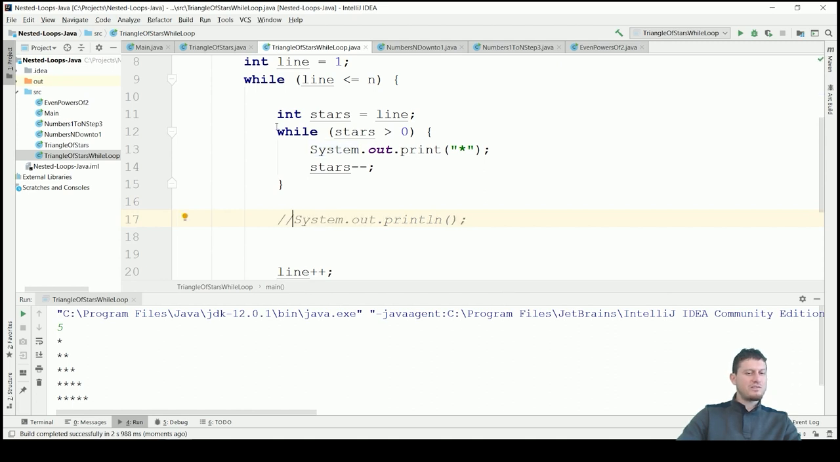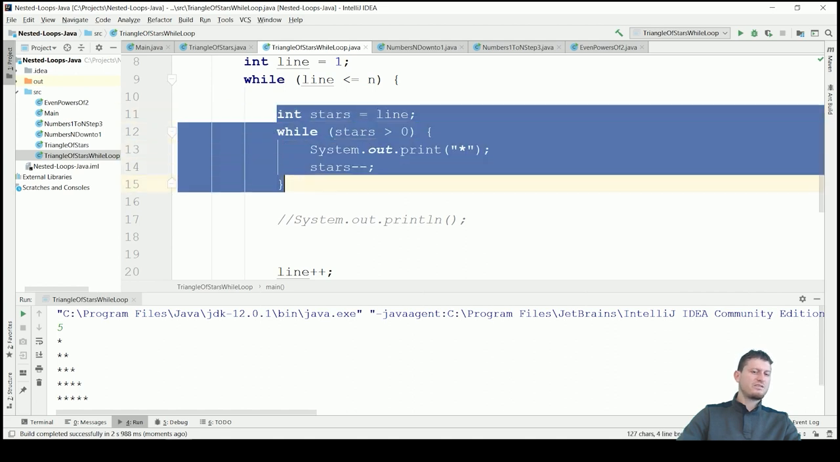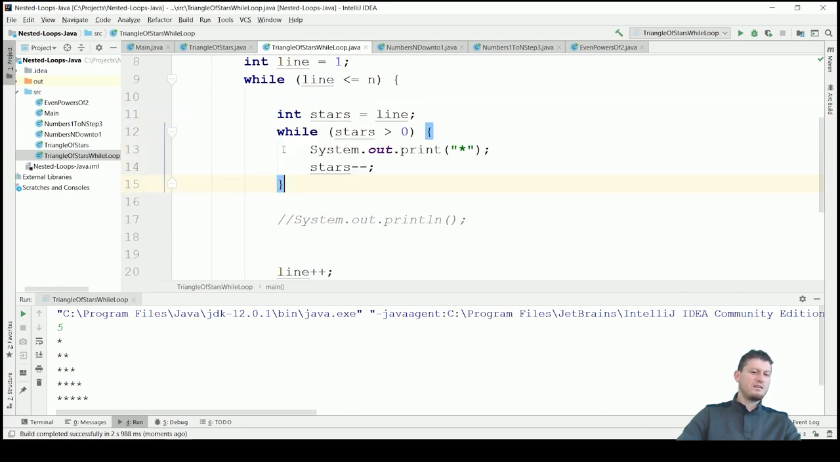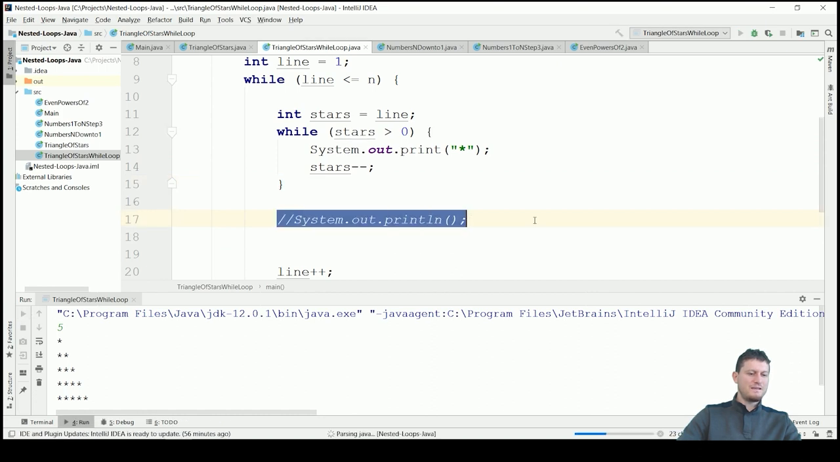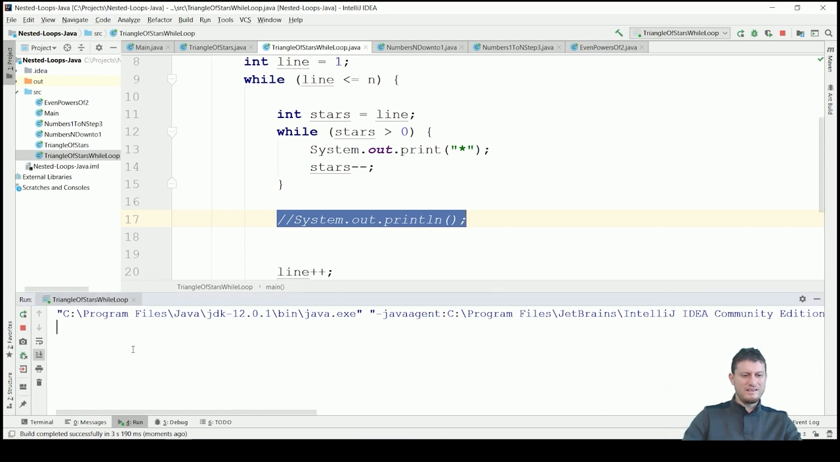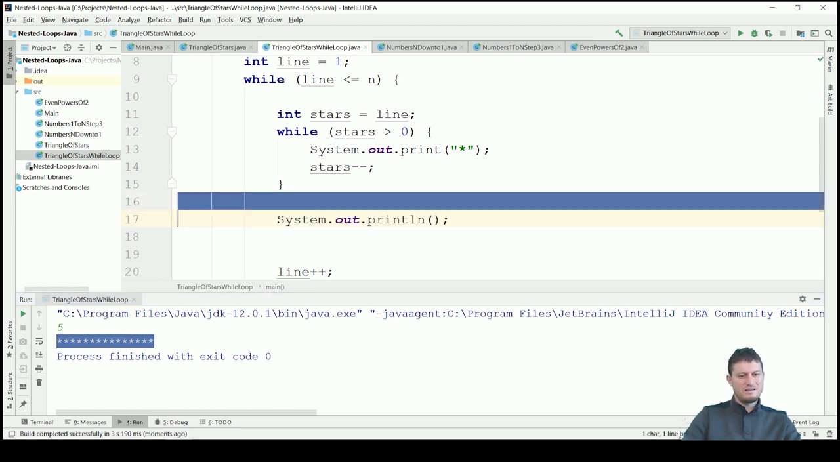See, if we forget to go to the next one, we print 1 star. Then we print 2 stars, 3 stars, 4 stars, and 5 stars. And if we forget to go to the next one, the output will be this: all the stars stay on the same one. So please don't forget.